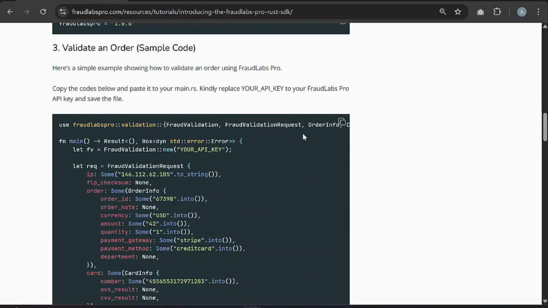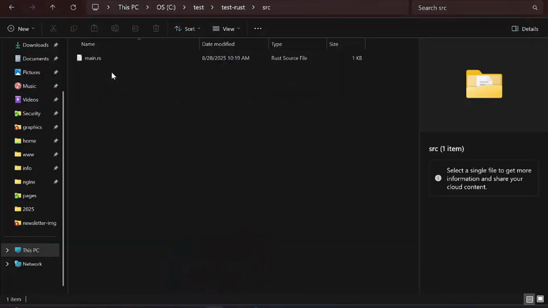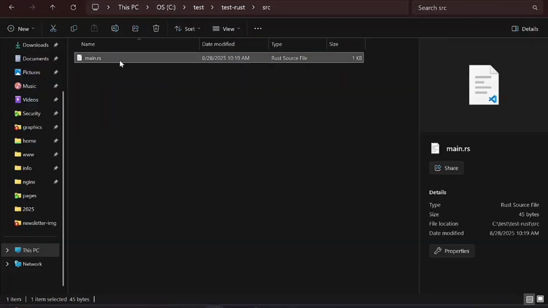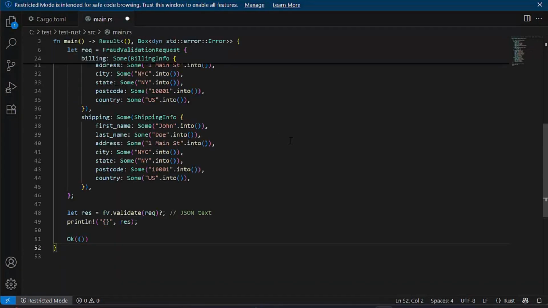Copy the sample code on how to validate an order. Go to the src folder in your project, then open main.rs. Replace the existing code with the sample code.